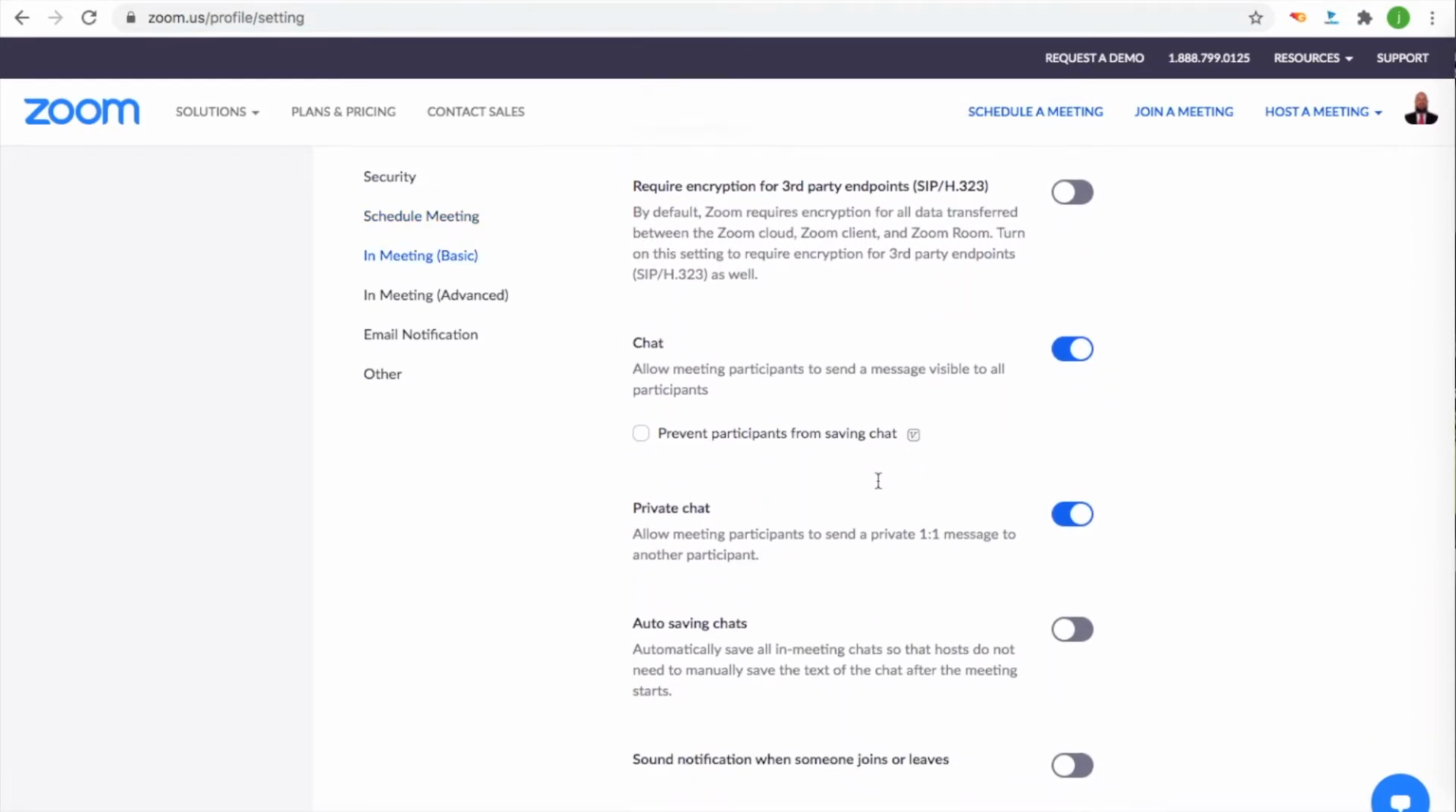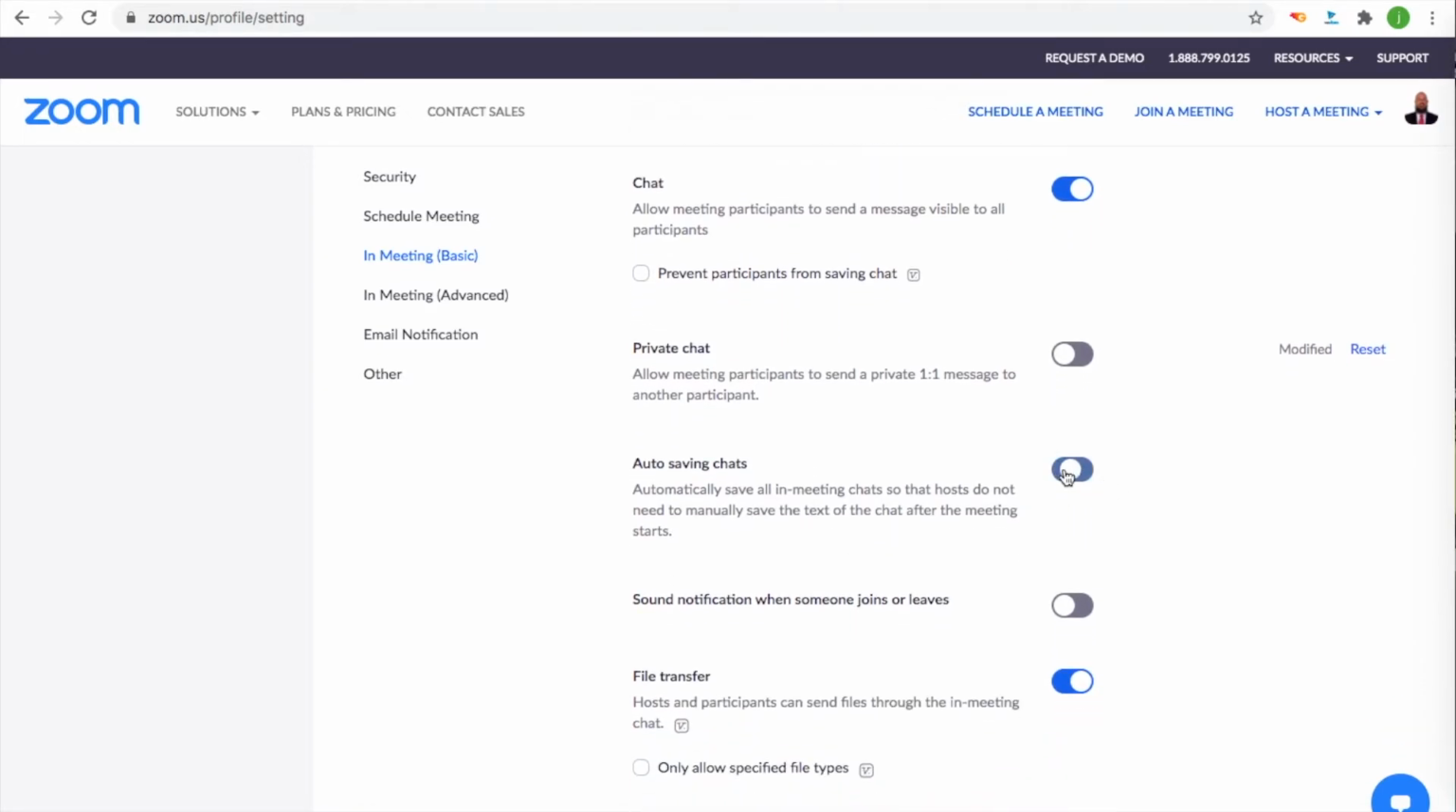Continuing down, I want to make sure that chat is enabled so that we can have that running chat on the right-hand side of the screen, so that everybody can participate in that conversation. Now, the next one down, private chat, I would recommend turning that off, because this is where students would have the option to talk amongst or one-to-one to each other without your knowledge. I would say yes to autosave chats, just for that extra record.